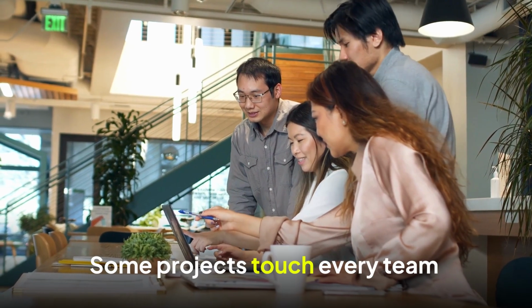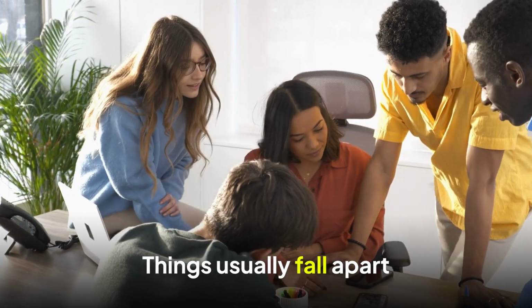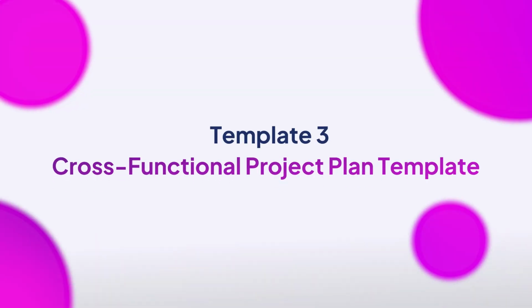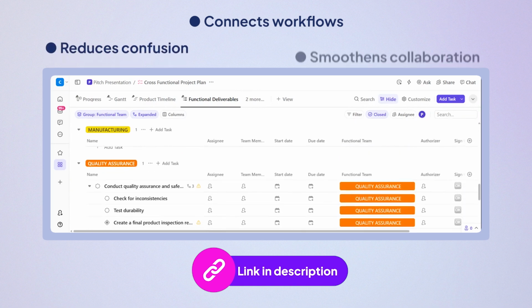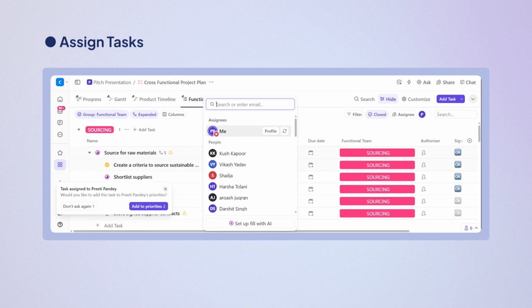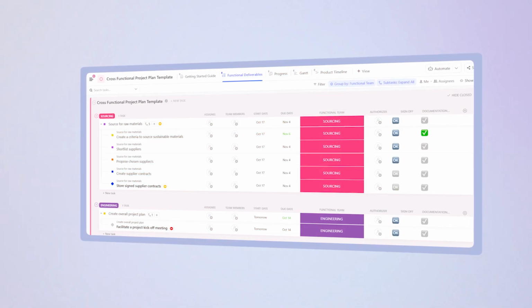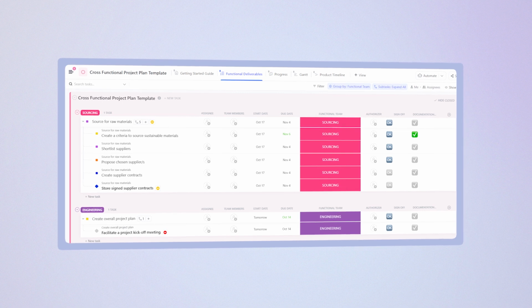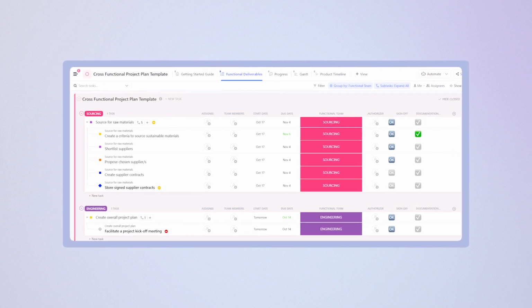Some projects touch every team, marketing, product, design, ops, and that's exactly where things usually fall apart. ClickUp's cross-functional project plan template helps fix that. It connects workflows across departments, reducing confusion and making collaboration smoother. You can assign tasks with custom fields that surface owners, approvers, watchers, and status at a glance, so every team sees what's happening, what's blocking progress, and what needs their input, without bouncing between tools or chasing updates.